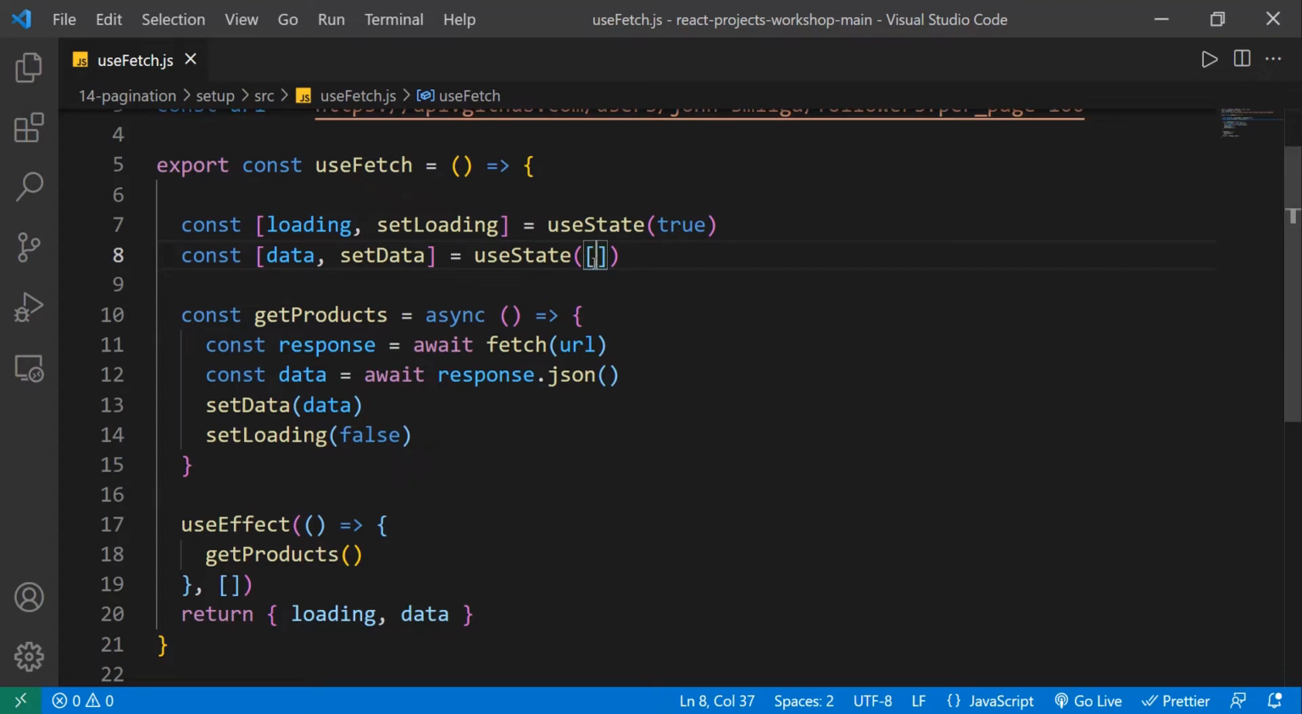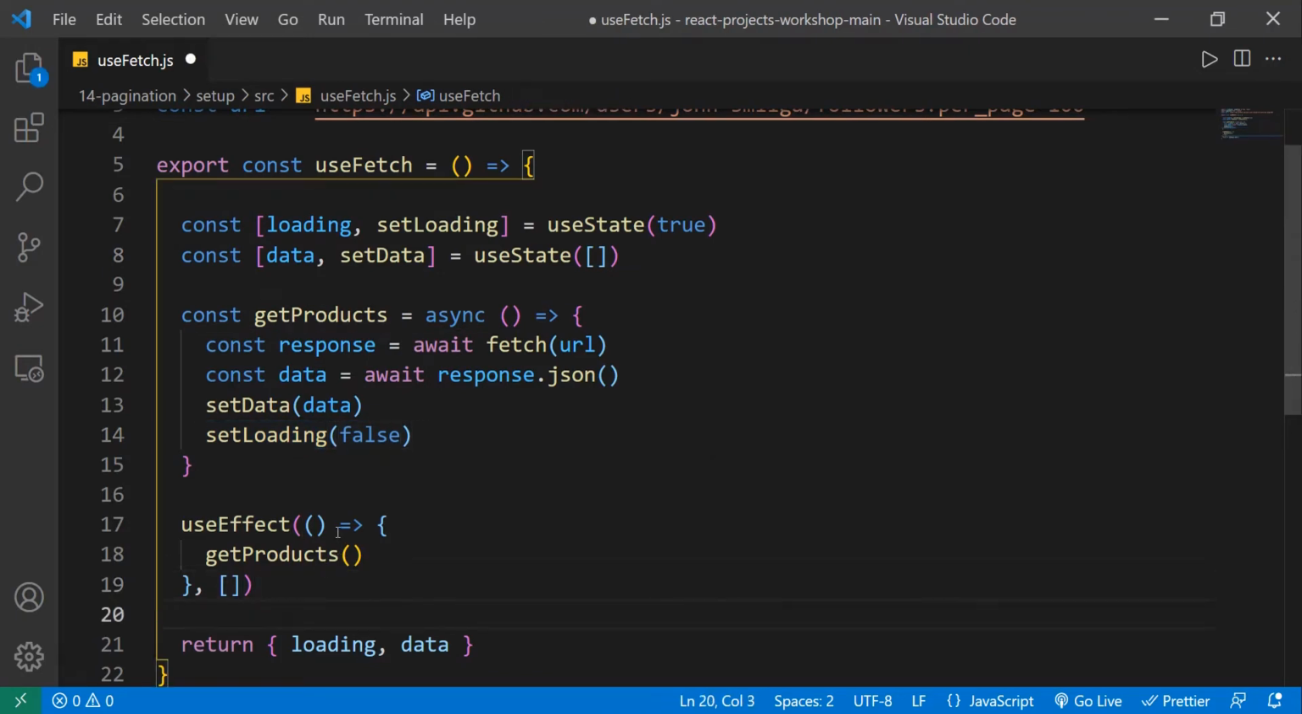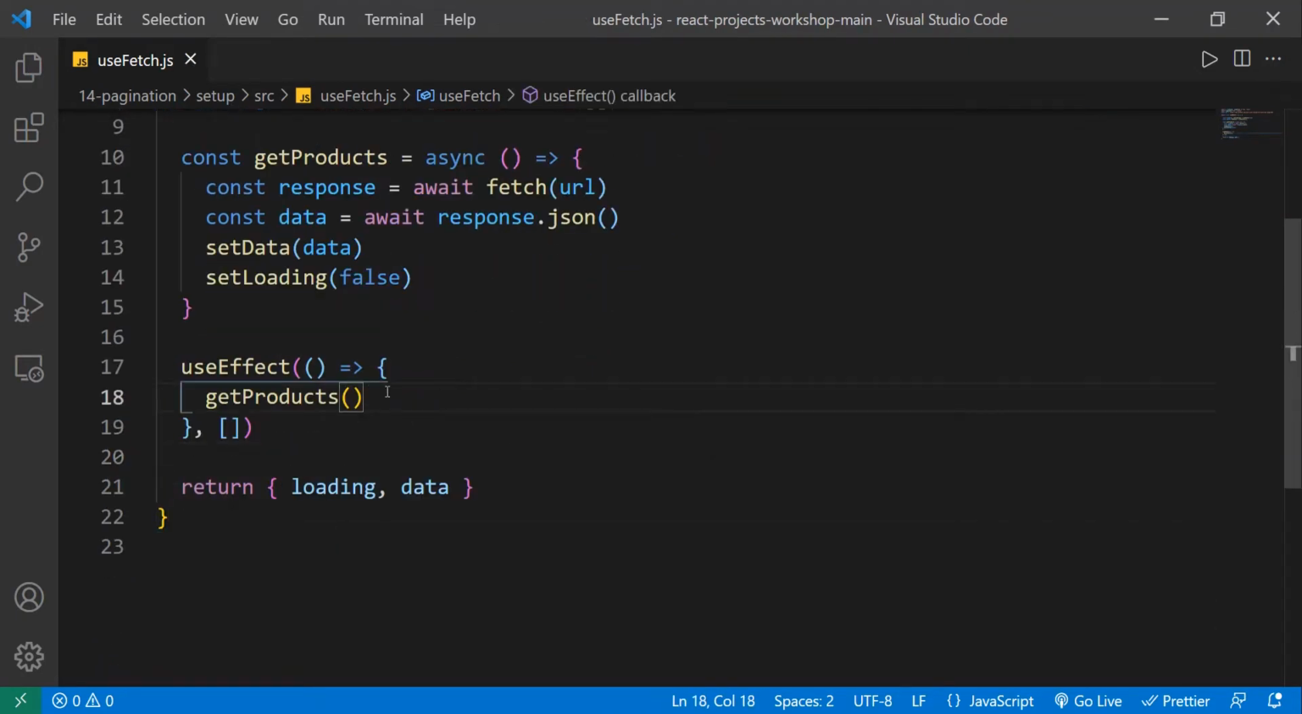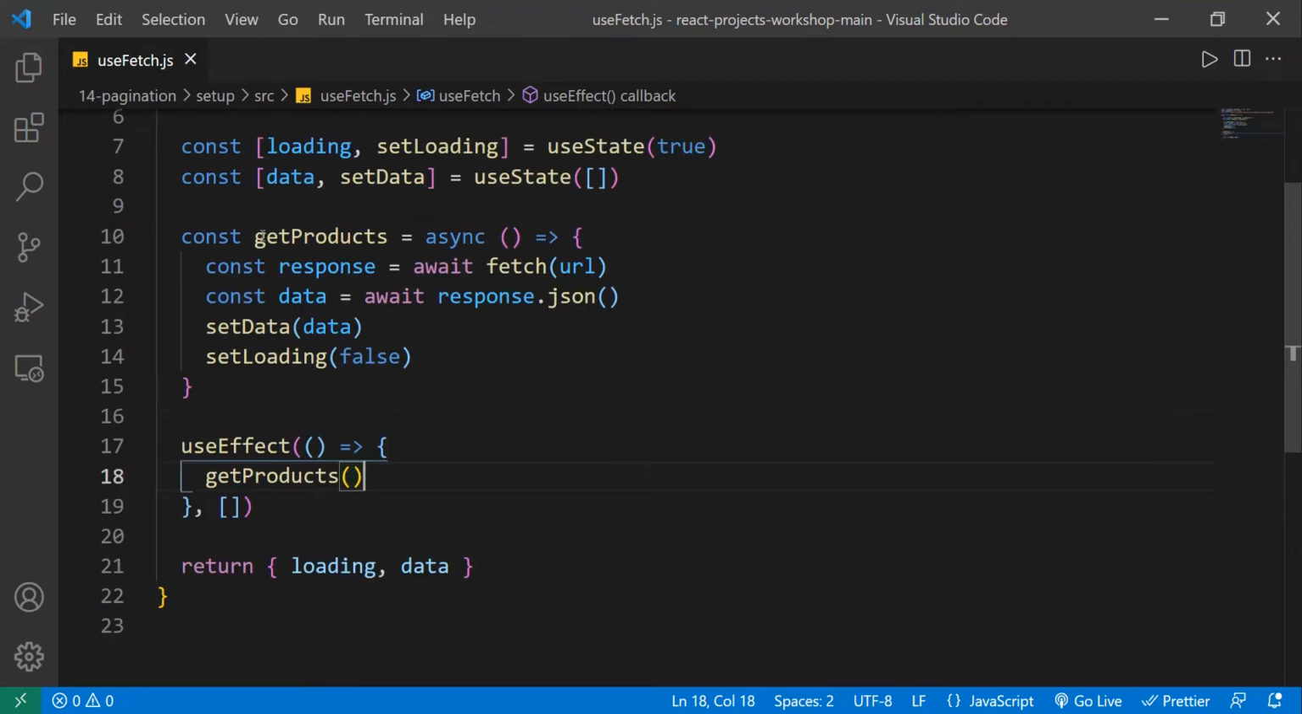Since I have fetched the data, I'll make loading false, and here, as you know, we are invoking this, right? Since I have this function, and if I want to fetch the data, I'll have to invoke it, right? It won't just abruptly invoke on its own. If I want to fetch the data, I'll have to invoke the function, right? So I'm invoking the function with the help of useEffect.